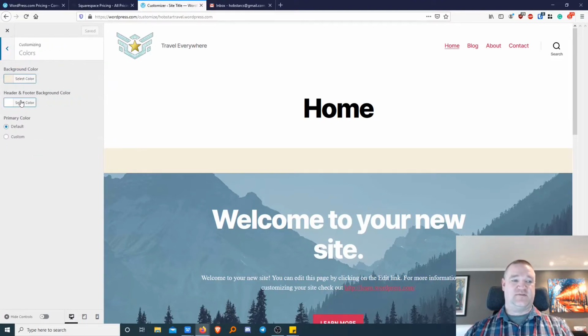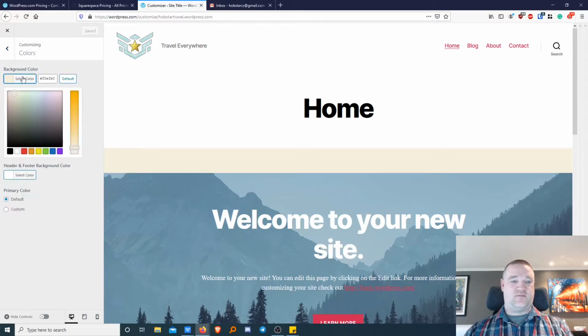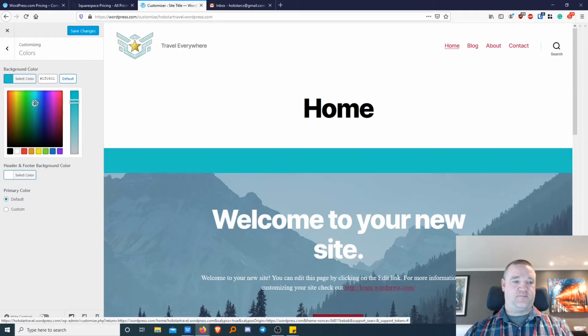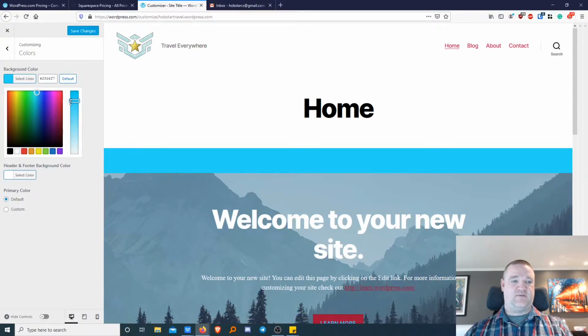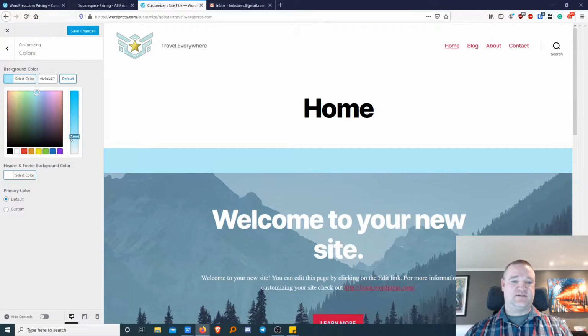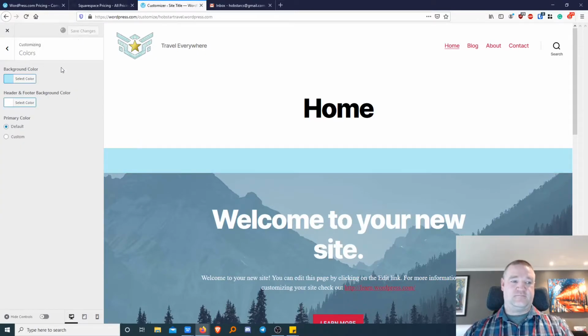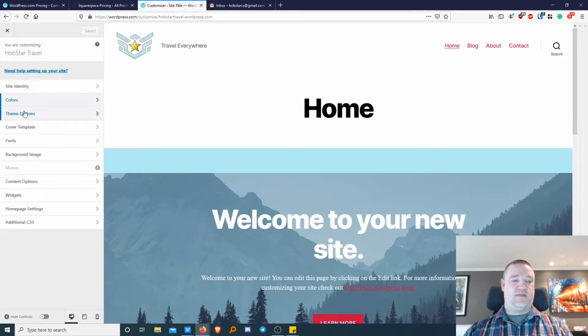We can do all sorts of different things like changing the colors of the pages. I might actually change that from that kind of cream color to some sort of sky blue kind of color. That's pretty nice. Then we can even dial this down here, so you can get all sorts of different colors. That's quite nice. Once again, Save Changes. And click back.